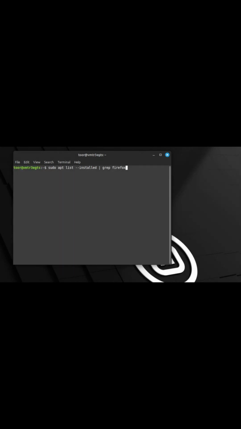But what about if you already know the name of the package? For instance, you know that the name of the package is Firefox. To do this, you would simply add a pipe grep Firefox to your command and hit enter. This should output something similar to what you see on the screen. Now that we've discovered that Firefox has two different packages installed, how do we remove them?